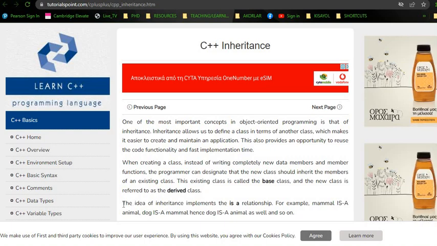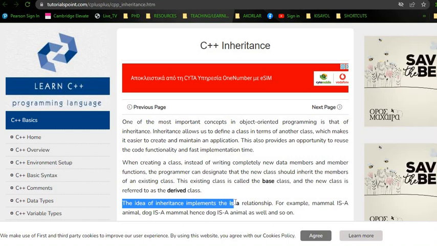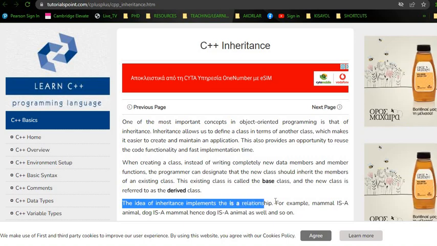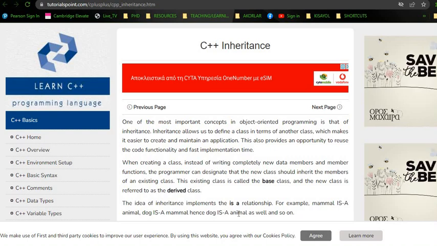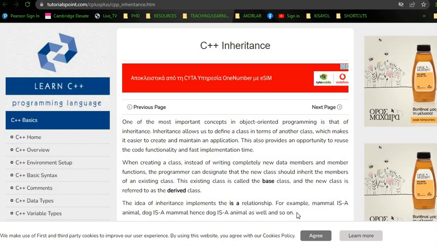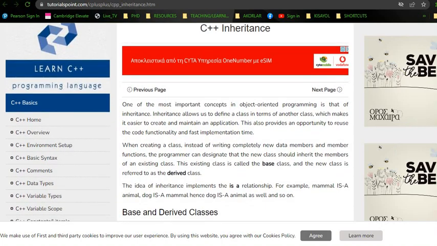The idea of inheritance implements the is-a relationship. For example, mammal is an animal, dog is a mammal, hence dog is an animal, and so on. So we are using this relationship for inheritance.